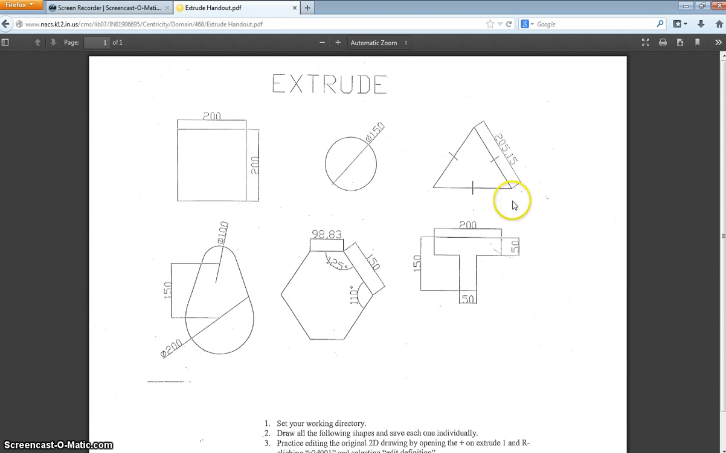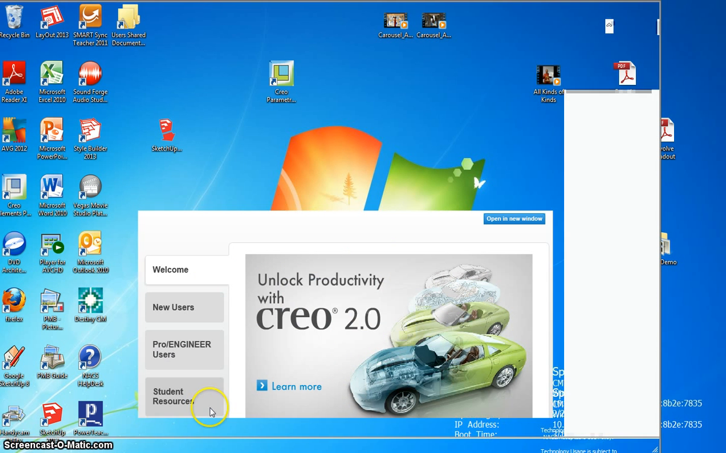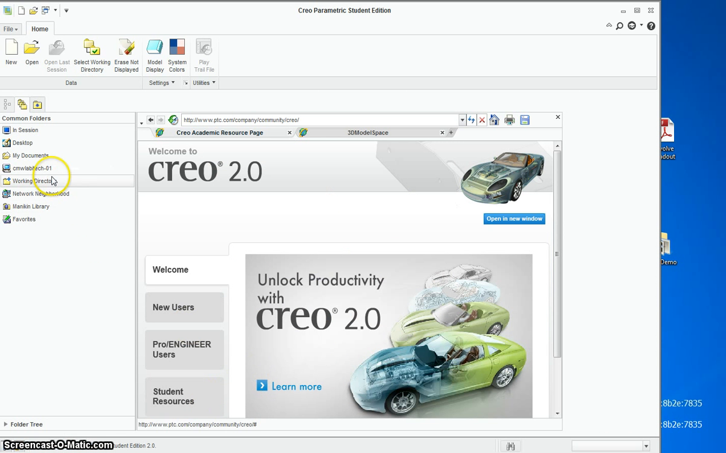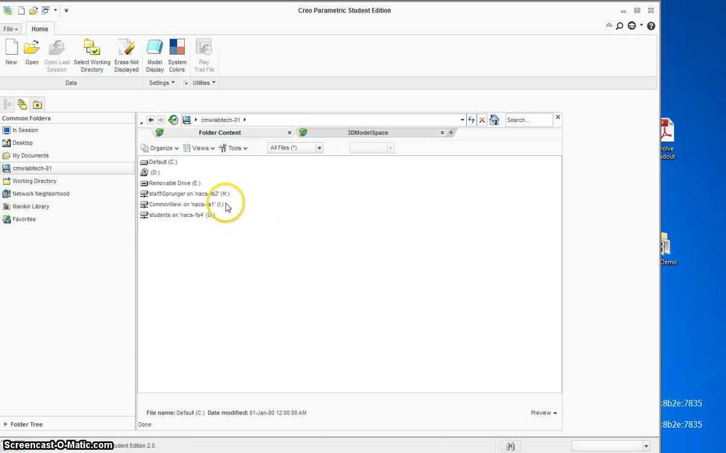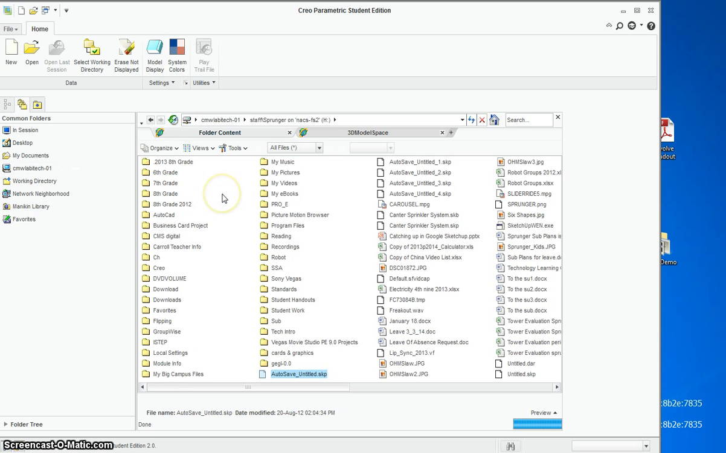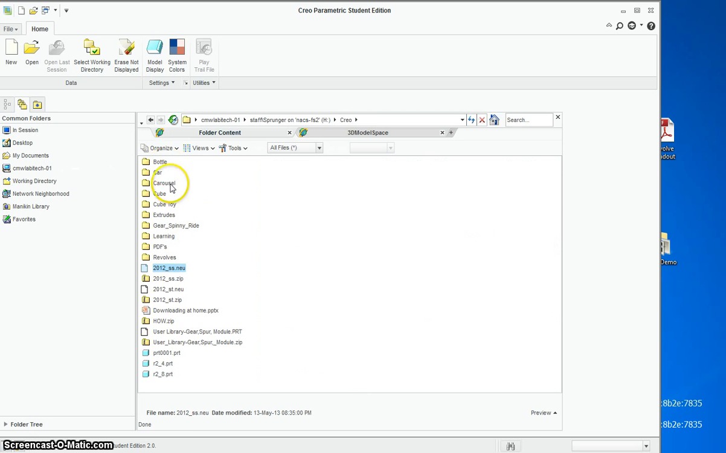Each one of these is pretty basic, and you'll start drawing these. We'll start with just a basic square, 200 by 200 units. So we'll go ahead and open up our software, which is Creo Parametric 2.0. First thing you always do is set your working directory. So we need to click on the computer, and your working directory needs to be under your name, which is the H drive. If you open up your H drive, you can create yourself a Creo folder, and then I'm just going to create it inside of an Extrude folder.